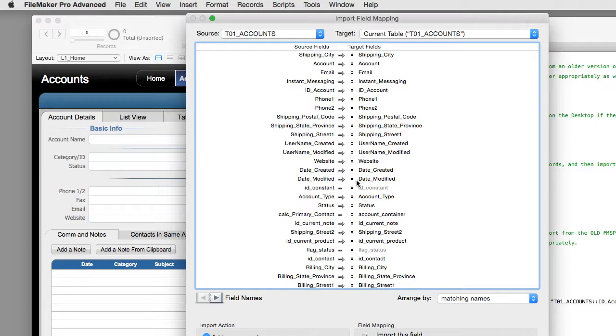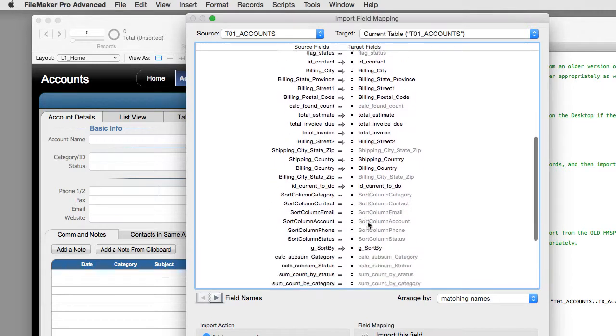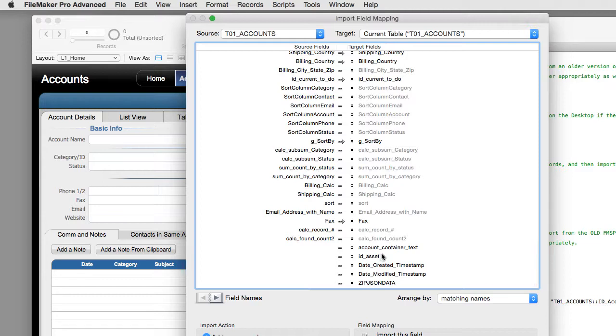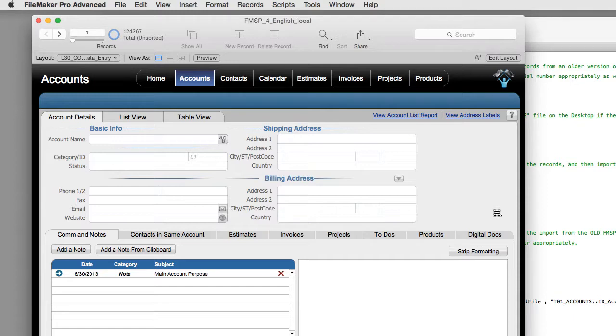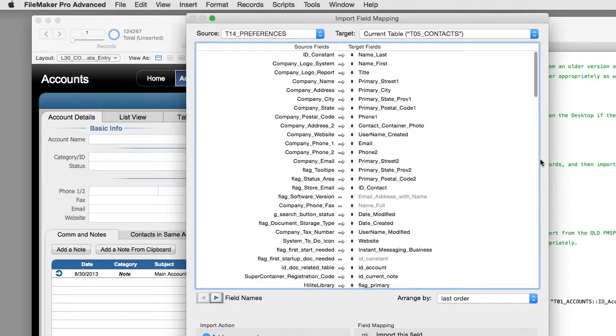Now keep in mind, as I'm inspecting here, I'm just looking across. ID constants, a calculation, flag status, some of the calculations, I'm looking. And then there's some new fields in here. ID asset. The asset system was new in FM Starting Point 4. We're importing from Starting Point 3, so of course that wouldn't exist over here. That looks good. I'm going to import. Import again. Looks good. Now notice there's a little flash there. I don't know if you see that or not. That's because that script actually opened the old file, reset the serial number, then closed it again.